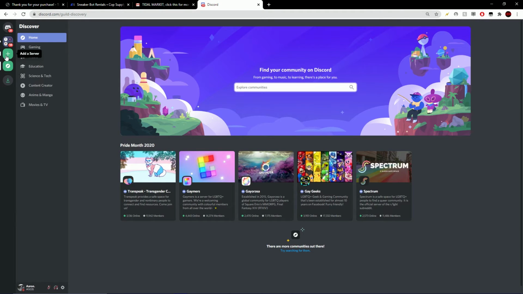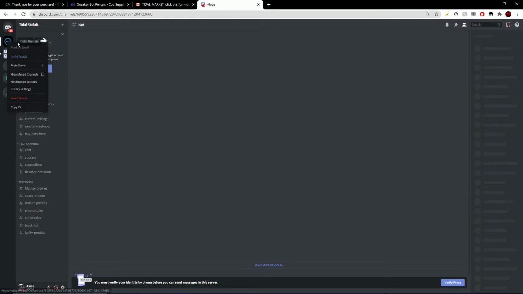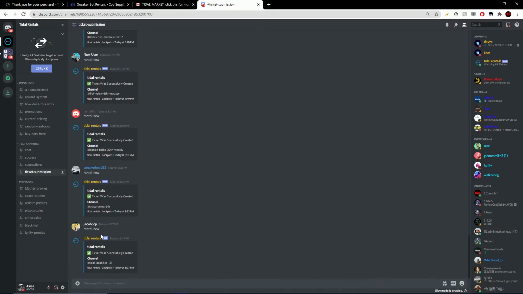Let's go to my Discord, add new server, join server, put the invite in there. Very simple. We've gone ahead and joined. Let me just quickly mute this over here. So in the ticket submission section, you can go ahead and type in the command here. So it's rental-new. That is in your email as well.